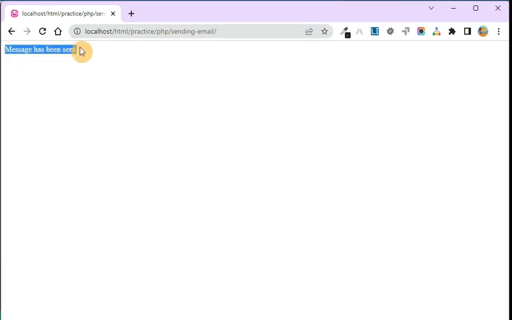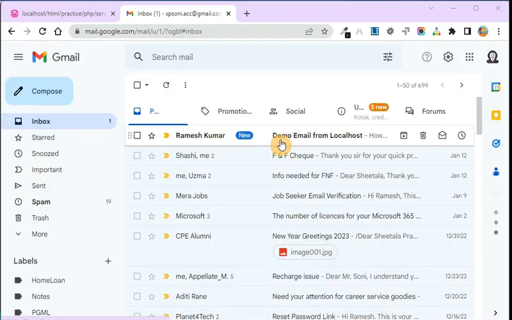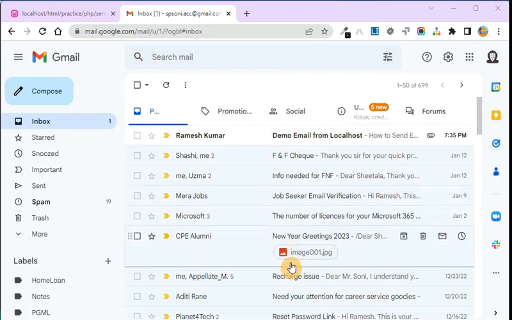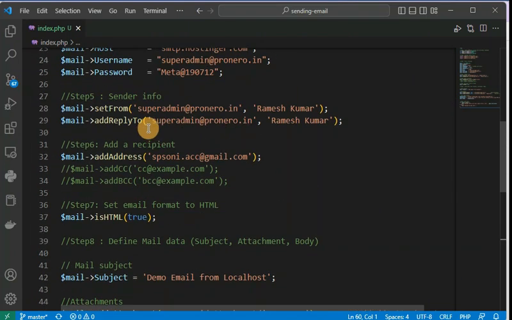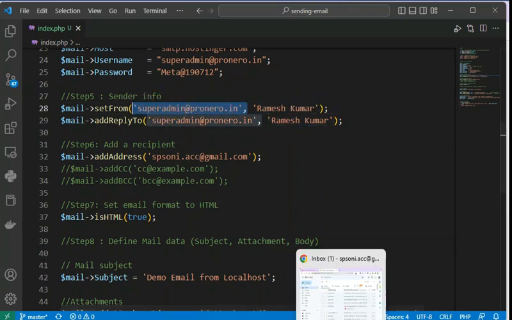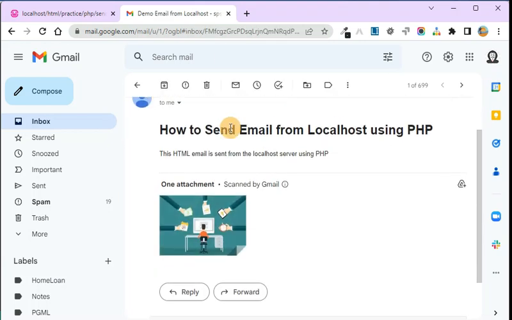Now I am going to show you how this message is looking. So let me open my Gmail. Guys, here you can see this mail is showing Rakesh Kumar and demo email from localhost. This is the name we have mentioned here. We mentioned the from name as Rakesh Kumar and the mail ID is this one. Here you can see the from name is showing and this is the subject, and I'm opening it. So you can see I have opened it.